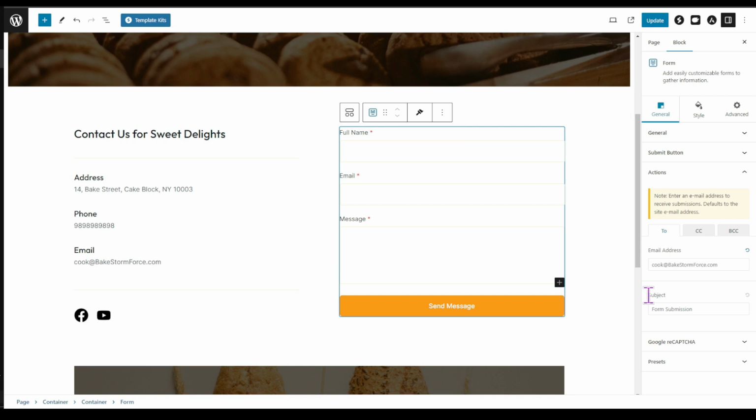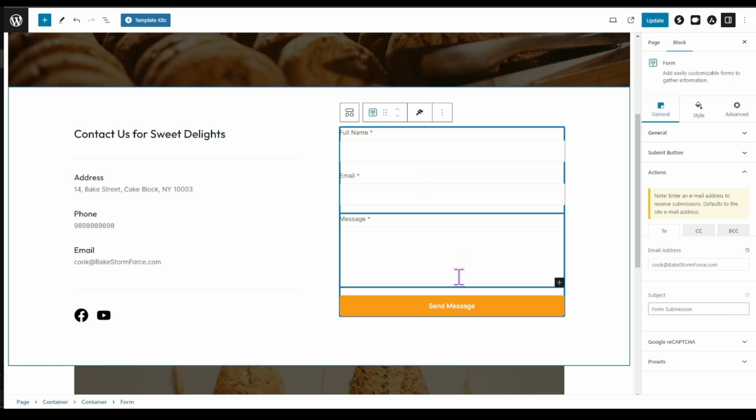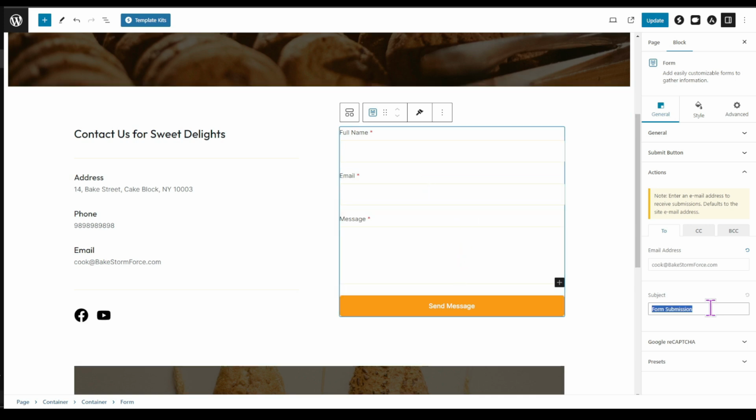And below that, we have an option for subject. So here we can define the subject of email that we will get once a form is submitted. So right now it simply says form submitted. So let's go ahead and change this.